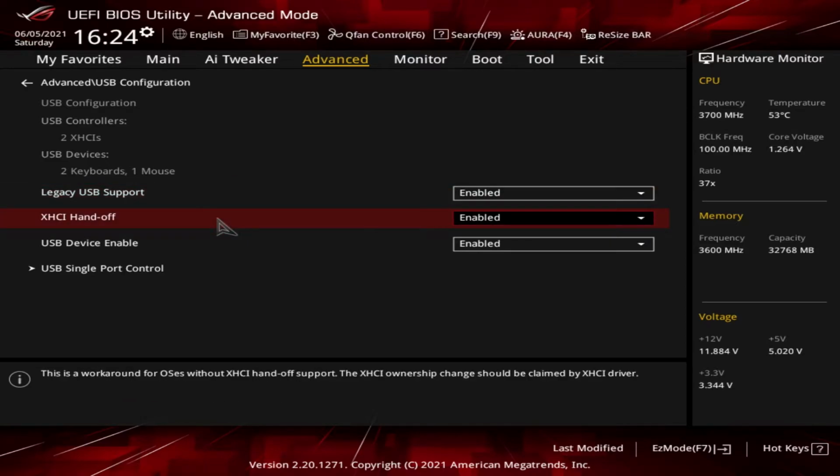Next up is XHCI Handoff. If the user has an operating system that does not support XHCI, which stands for Extensible Host Controller Interface, it manages the USB 3.0 host controller. Enabling this option would allow the user to still be able to use USB 3.0 devices.